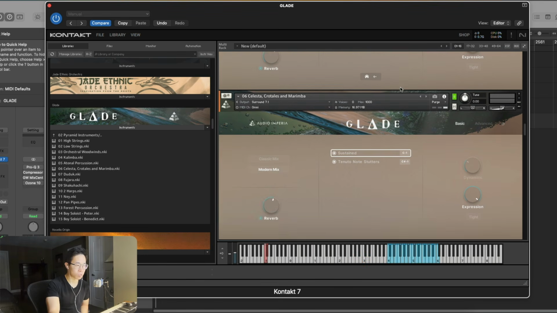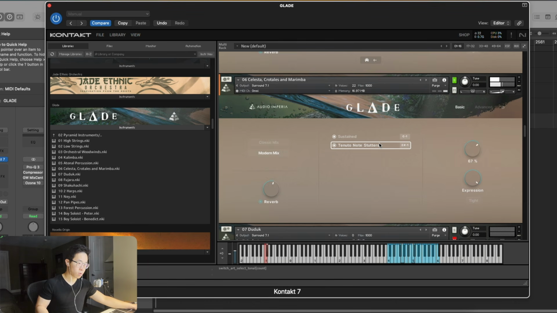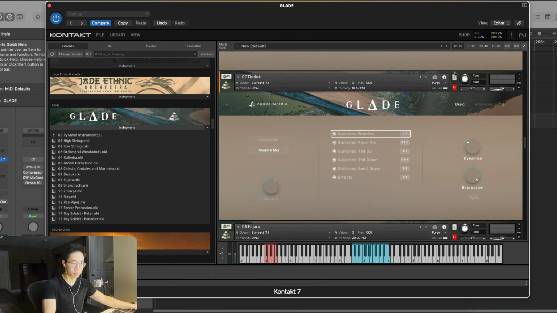Now let's move on to the next one: Celesta, Crotales, and Marimba. Beautiful. Moving on to the next one, we have the duduk.